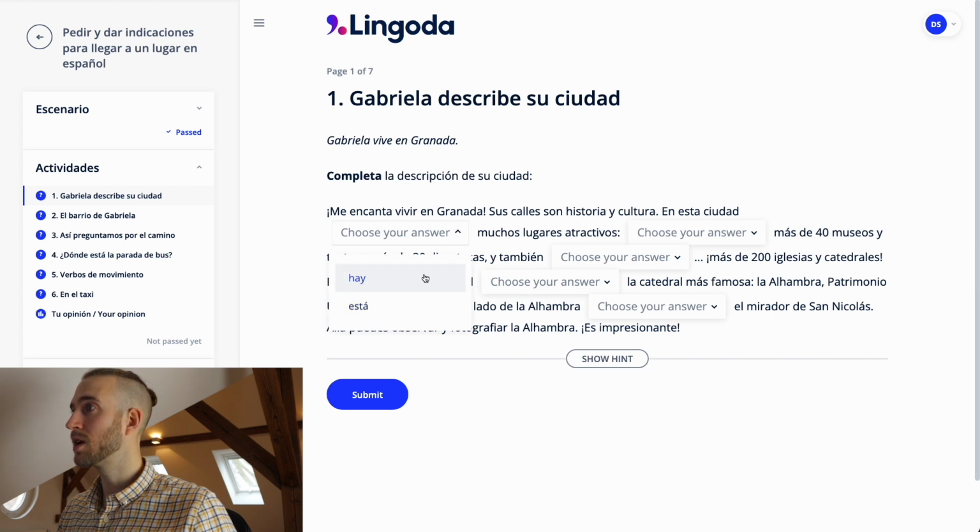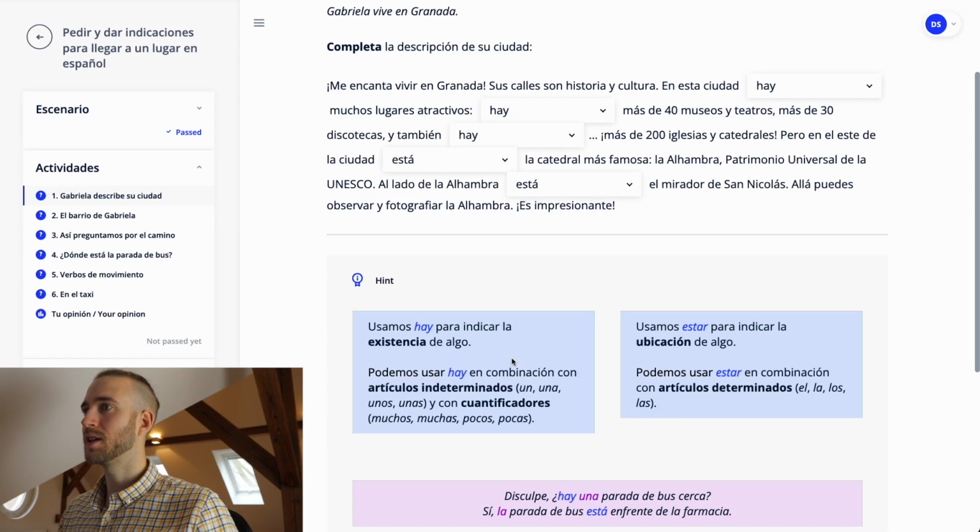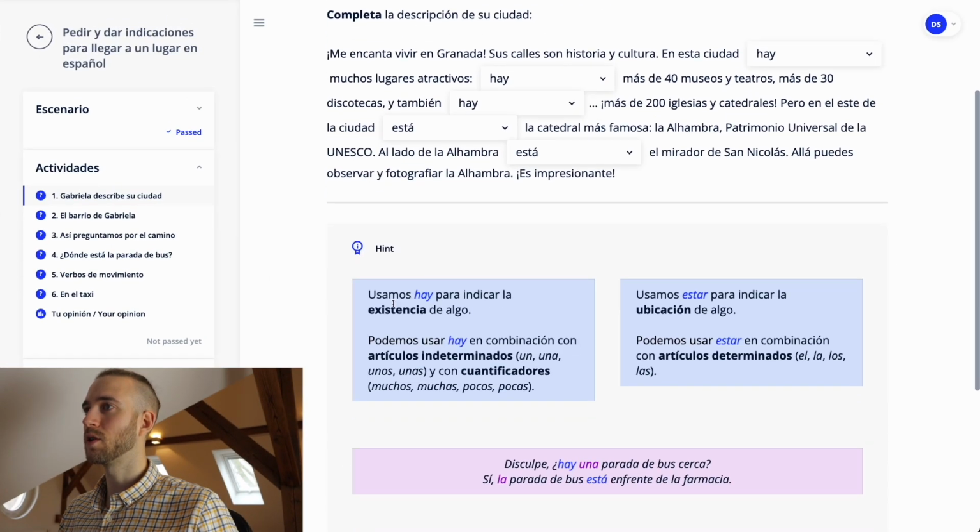Okay, and here's a description of how that works.